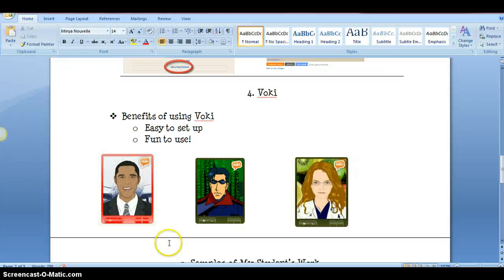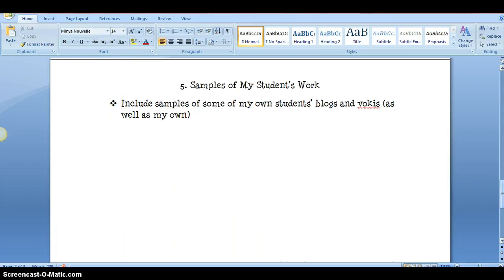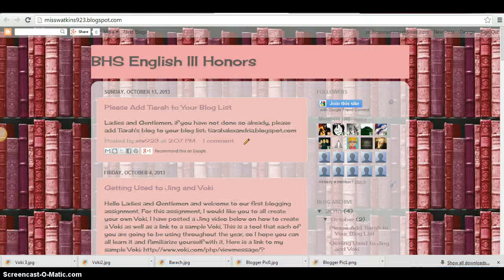Back to my storyboard. Finally, I'm going to end with some of my samples of my students' work, including my own blog and Vokis that my students have gone ahead and done already in order to show my colleagues just how useful this tool can be. So I have my blog set up right here.